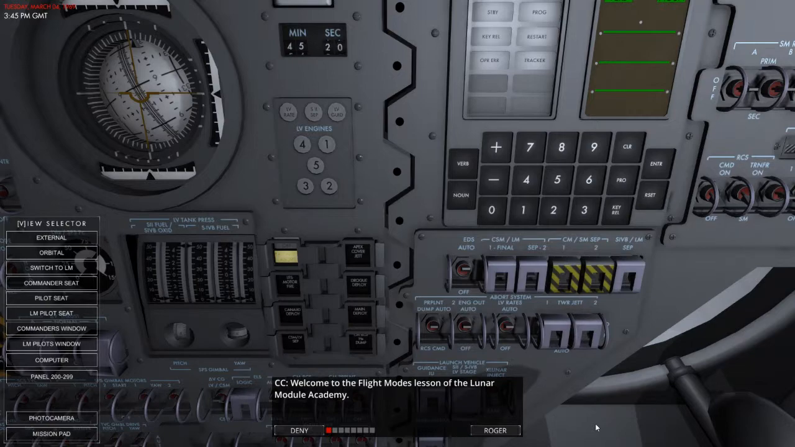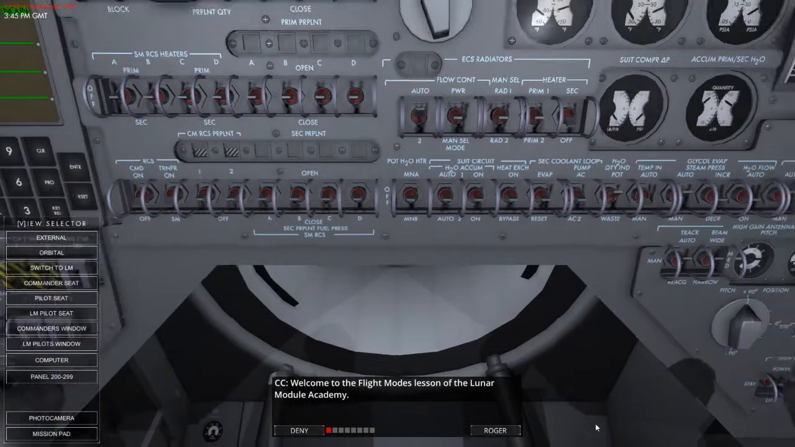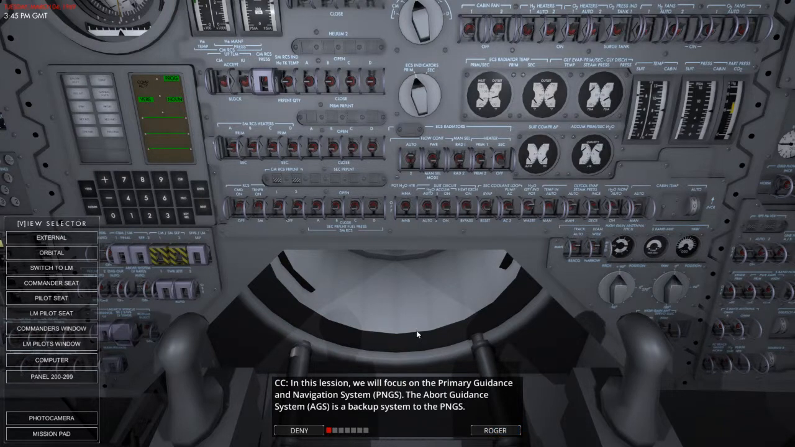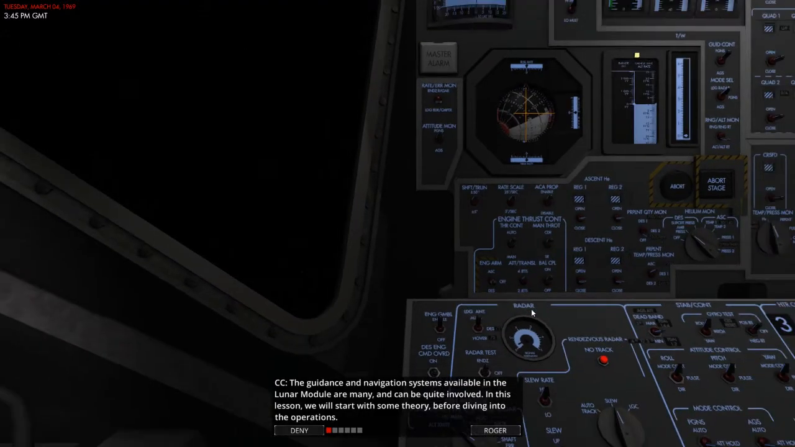Welcome to the Flight Academy lessons of the Lunar Module Academy. Roger that. In this lesson, we will focus on the Primary Guidance and Navigation Systems, the PNGS. The Abort Guidance System, the AGS, is a backup system to the PNGS. The Guidance and Navigation Systems available in the Lunar Module are many and can be quite involved. In this lesson, we will start with some theory before diving into the operations. Let's head into the LM.